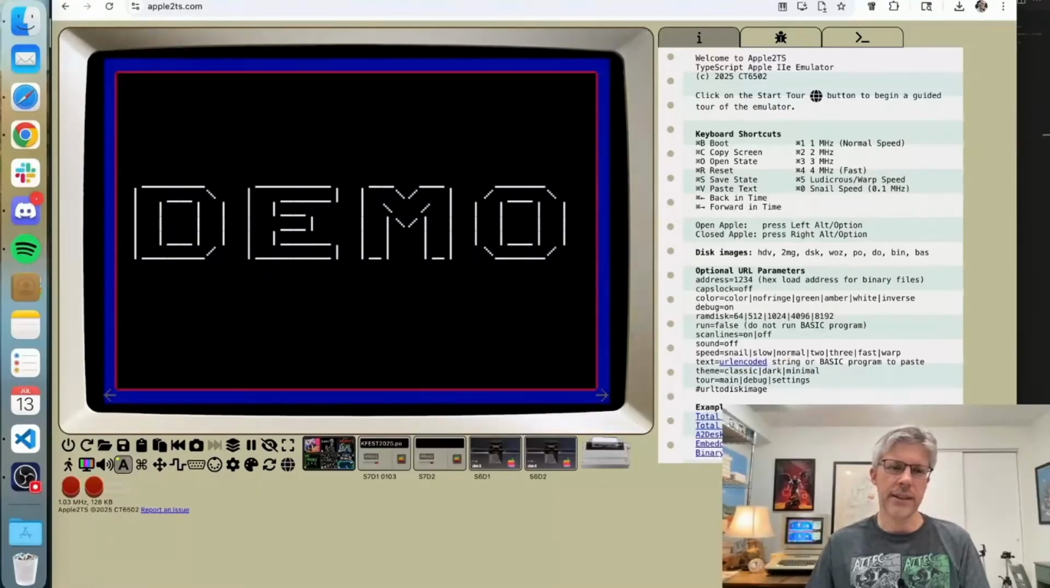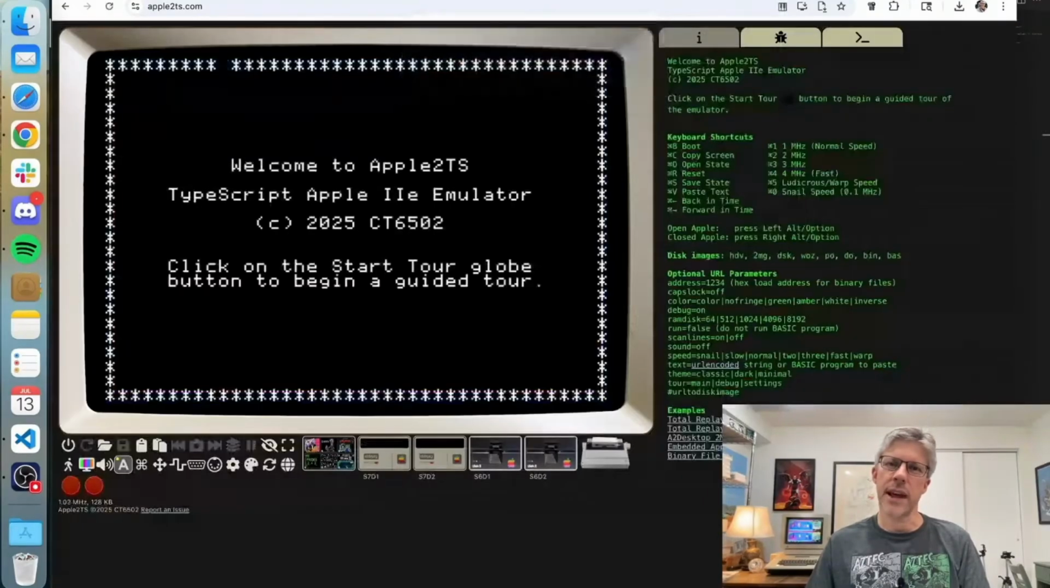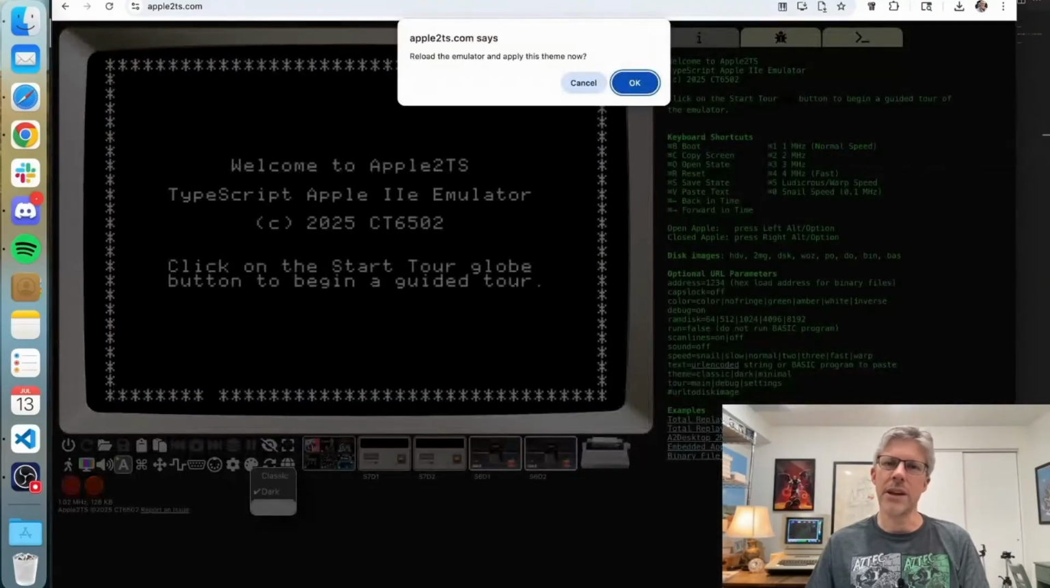Let's take a look now at the new themes. So we have 3 themes. This is the classic. We also have a dark theme. And if we switch over to that, you can see it's now dark mode. And then finally, we have a new minimal theme.